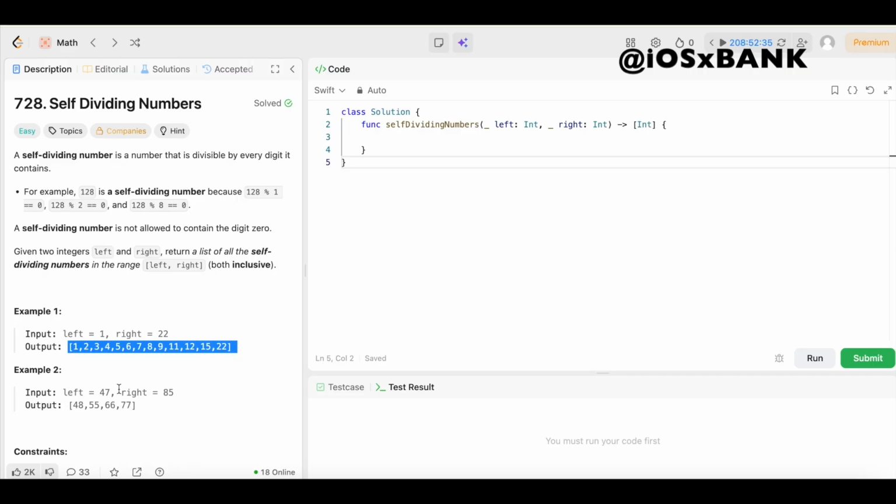Just in case that didn't make sense, let's take a look at example 2. The input is left equals 47, right equals 85. This time, the output is an array of integers: 48, 55, 66, 77. We went through the range 47 to 85. You can divide 48 by 4 and 8. You can divide 55 by 5. You can divide 66 by 6. And you can divide 77 by 7. I hope that makes sense to y'all.